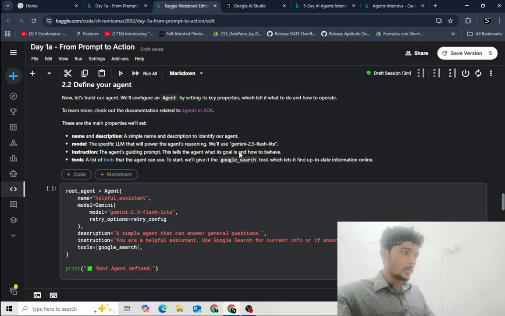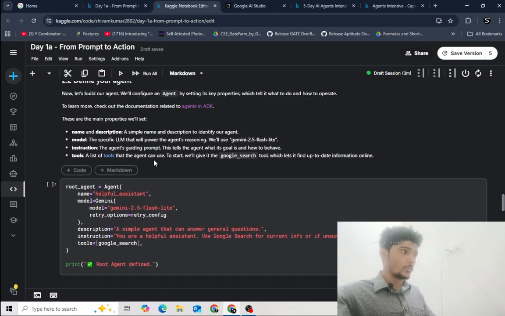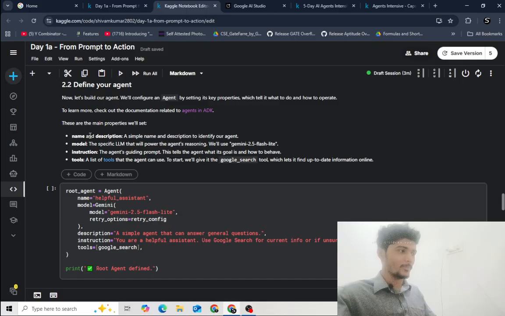Define your agent. How do you define your agent? I will show you the whole process. First you define the model, the name, and the description. The model is which type of model you want to use. Basically, in this section we use Gemini, but there are lots of other models like Ollama, OpenAI, and Grok. But this is a Google part, so we are working with Gemini.